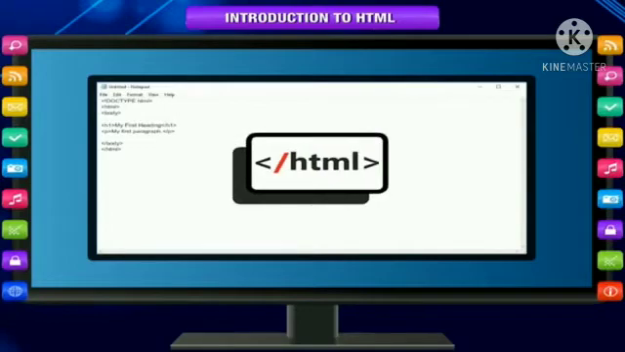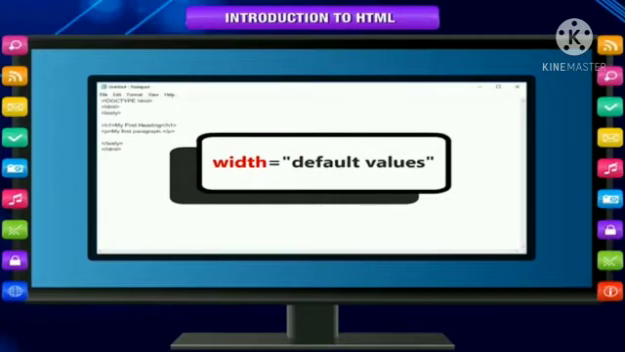The end tag's name is preceded by a / character. Its attributes are not mentioned. Default values are used in each case. To keep things simple, we will not specify any attributes and assume default values.